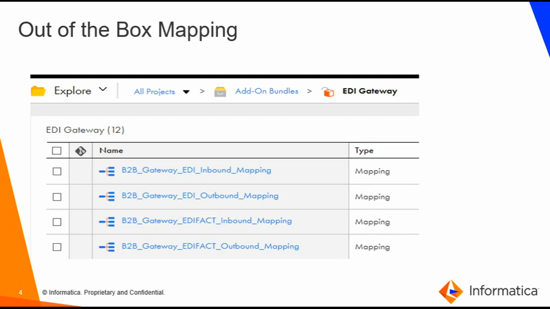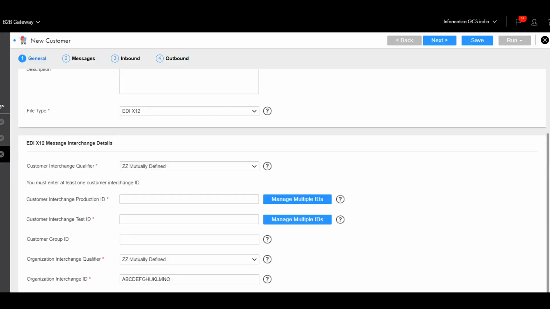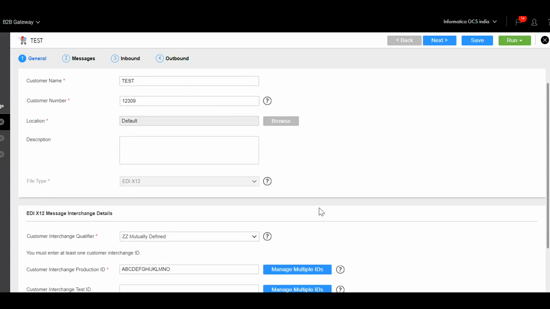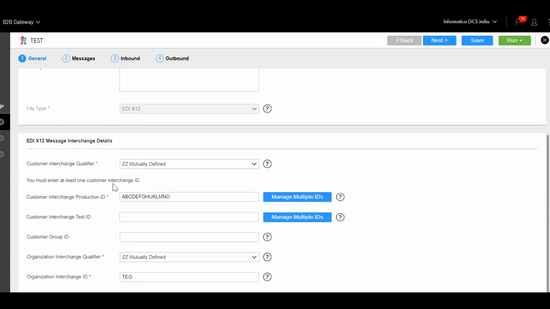Let's go to the demo section to understand more about this inbound flow of EDI. So we are in the IICS console, B2B Gateway service. I came to the new asset creation. I will choose a customer here. Let's create a customer. So I have created the partner using the correct data.